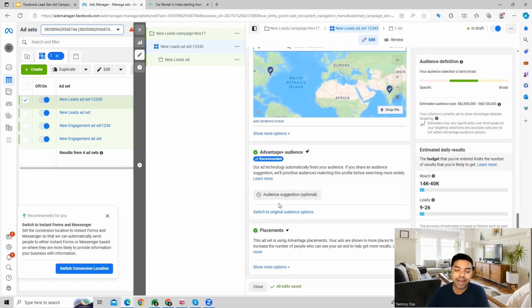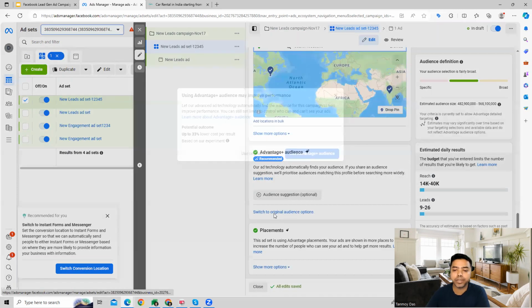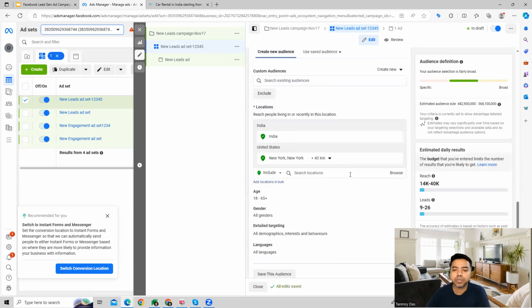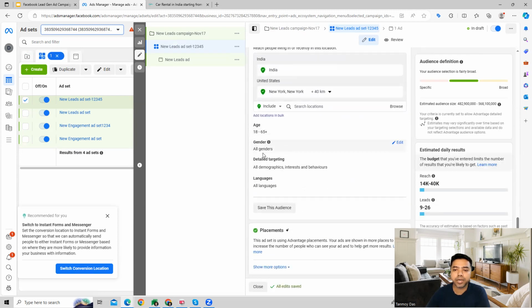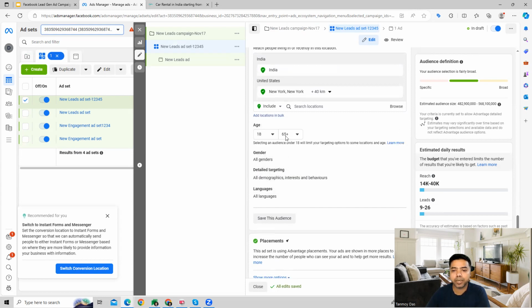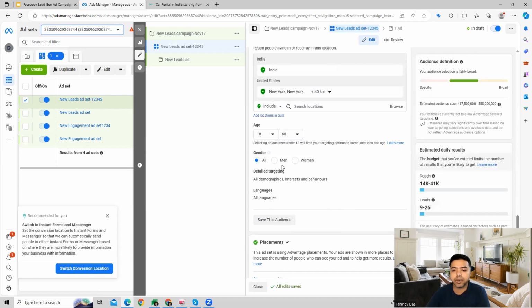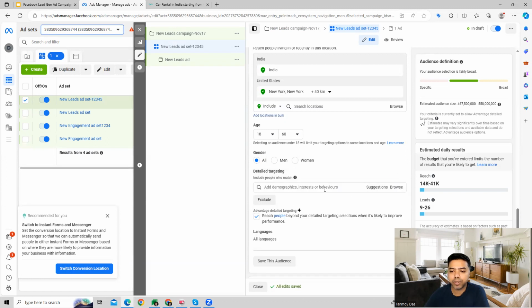And beyond that, we can come to audience targeting. If you want to do manual audience targeting, you can do that also by switching to original audience, where you will get the options of selecting demographics, gender, detail targeting, all of that will be provided to you. So here you can choose your age category. Let's say we're choosing 18 to 60 years. Gender also, we can choose both genders. Let's say we are doing this lead gen campaign for a car rental service and we want to generate leads for them. So that way you can choose the demographics, and detail targeting also can be done over here.